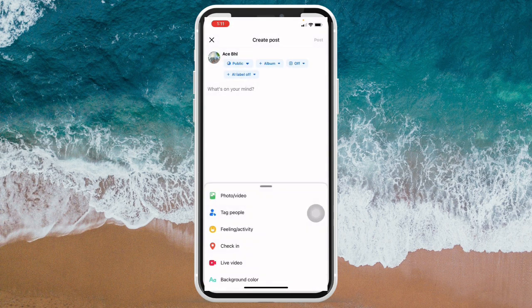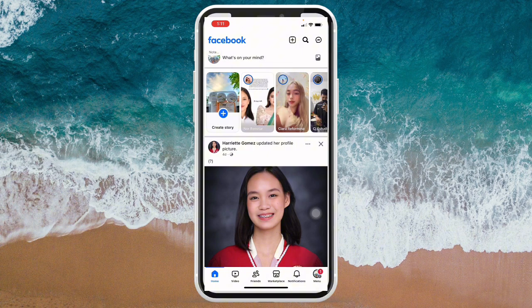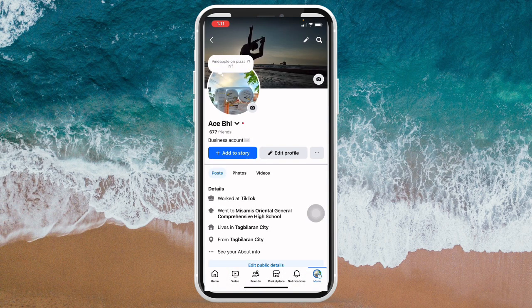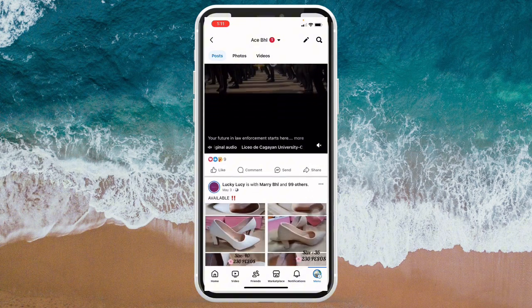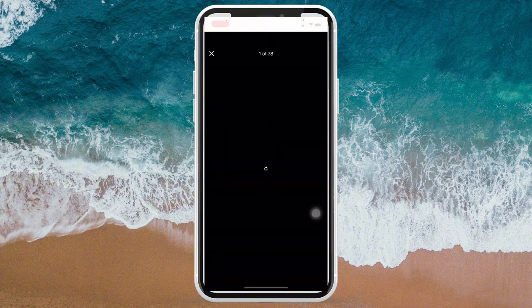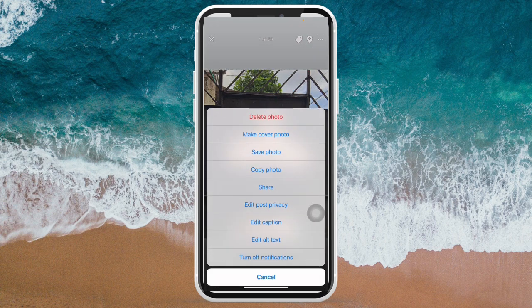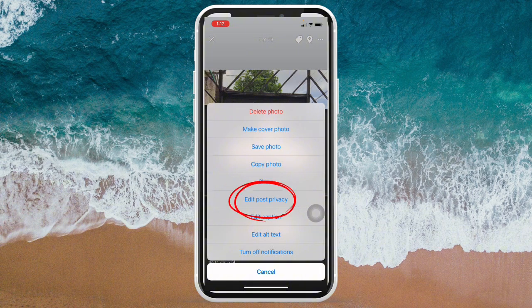Now if you want to edit who can see your past posts or old posts, you just need to click on menu, click on your profile, and scroll down to that specific post. And you just need to click on the three dots located at the top right corner of the screen and edit post privacy. Click on that.